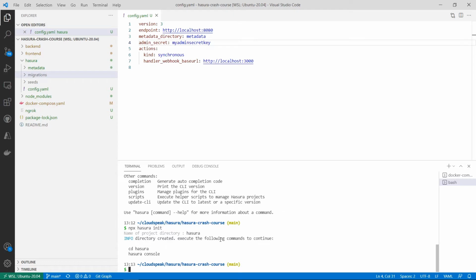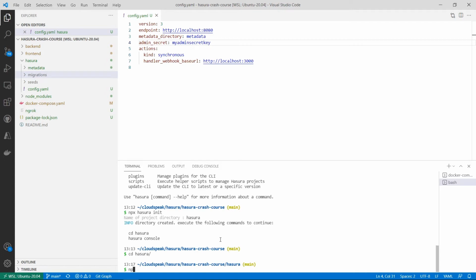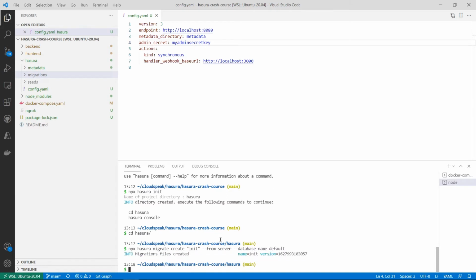First of all, we need to change into the Hasura project directory, else this won't work. And then we're going to run npx hasura migrate create init --from-server, and then --database-name. And what you need to provide here is actually the name of the database connection, not the name of the database in Postgres terms. So earlier in this course, I suggested that you name that connection default. So that's what mine is. And then just press enter, and you'll see that it says that it's succeeded.